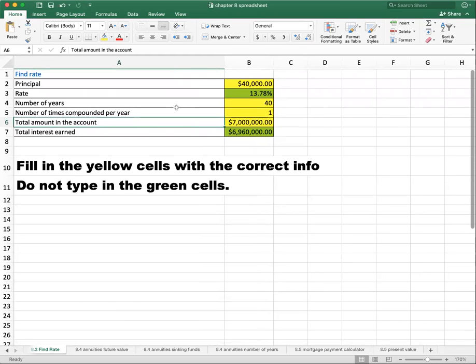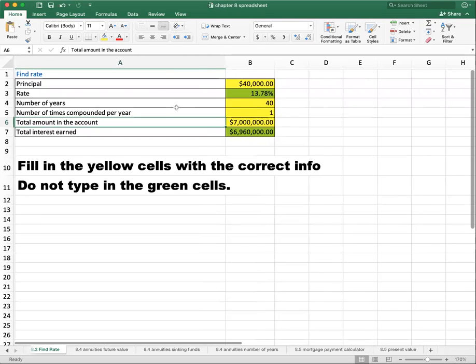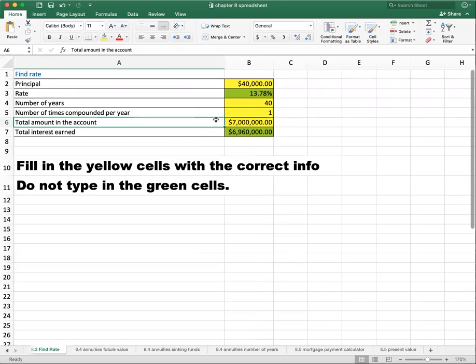When it opens up, it defaults to you being on this worksheet here where you're finding the rate. So what you do is you look down at the bottom here. I'm on the Find Rate 8.2 tab. There's all these other tabs for 8.4 and 8.5. We'll get to them.